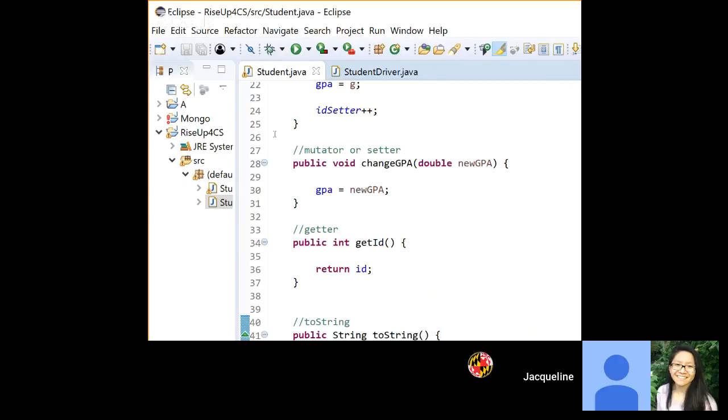Yeah, the toString method simplifies the code and it changes what is outputted when you print out a specific object. So instead of it printing out where it is in memory, the toString method causes what is printed for an object to be whatever you want it to be. So in our case, it's going to print out the name and the ID as opposed to printing out a memory location.